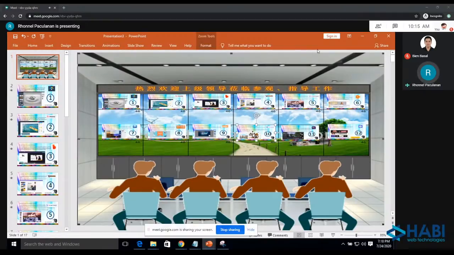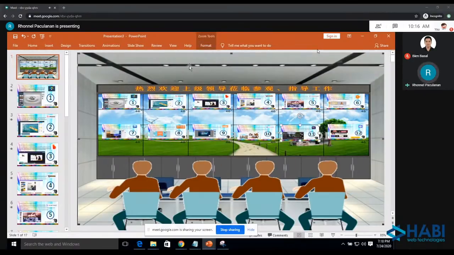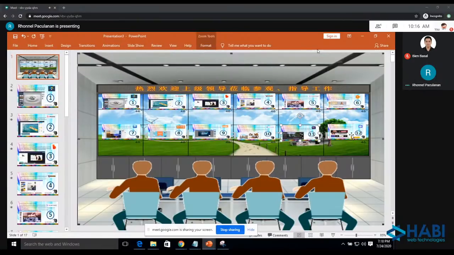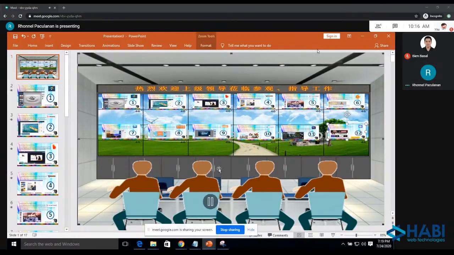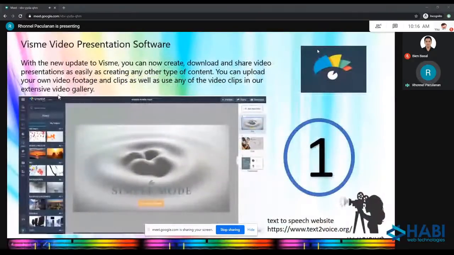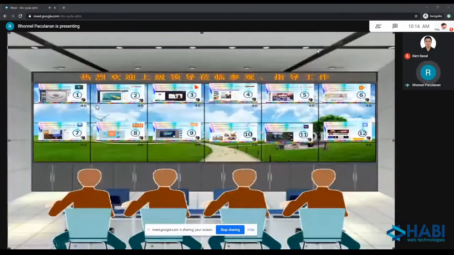Isang procedure lang po ang ginagamit ko. Click format, return to Zoom. Followed by again, click format, return to Zoom. And format, return to Zoom. So are we done? Let's see. So kailangan bumalik po ang ating presentation doon sa ating, okay. Ayan, bumabalik kaya.